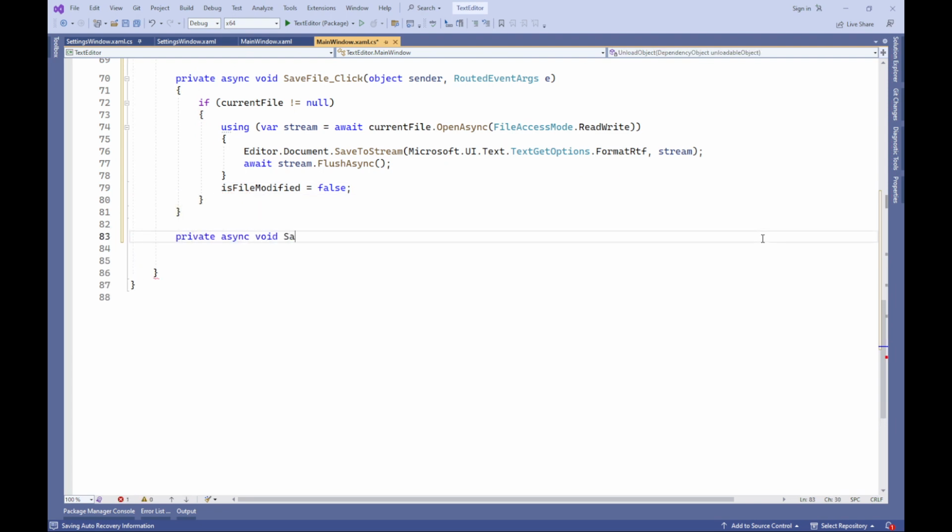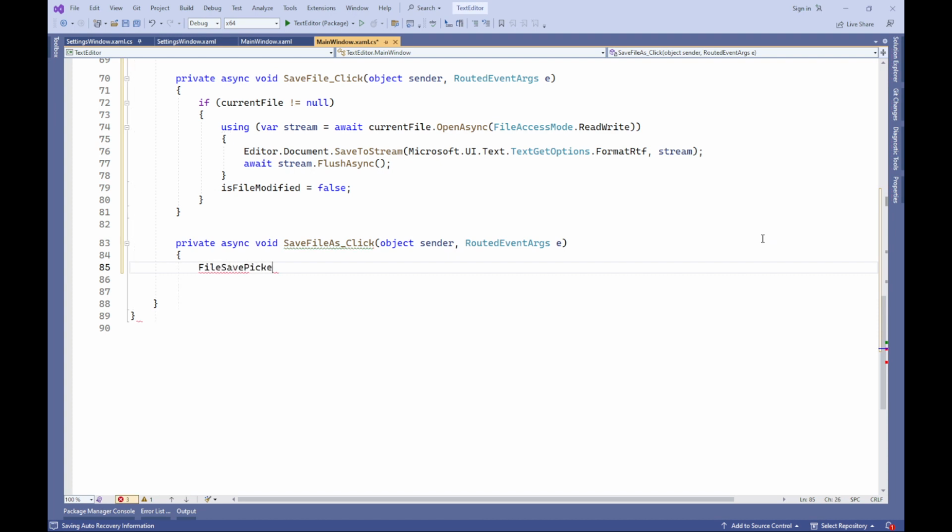Save file click saves the current file. This code is an event handler for the save file action in your application. Let's break down its functionality. Private async void SaveFile_Click. This method is triggered when the user clicks the Save File button in your application.